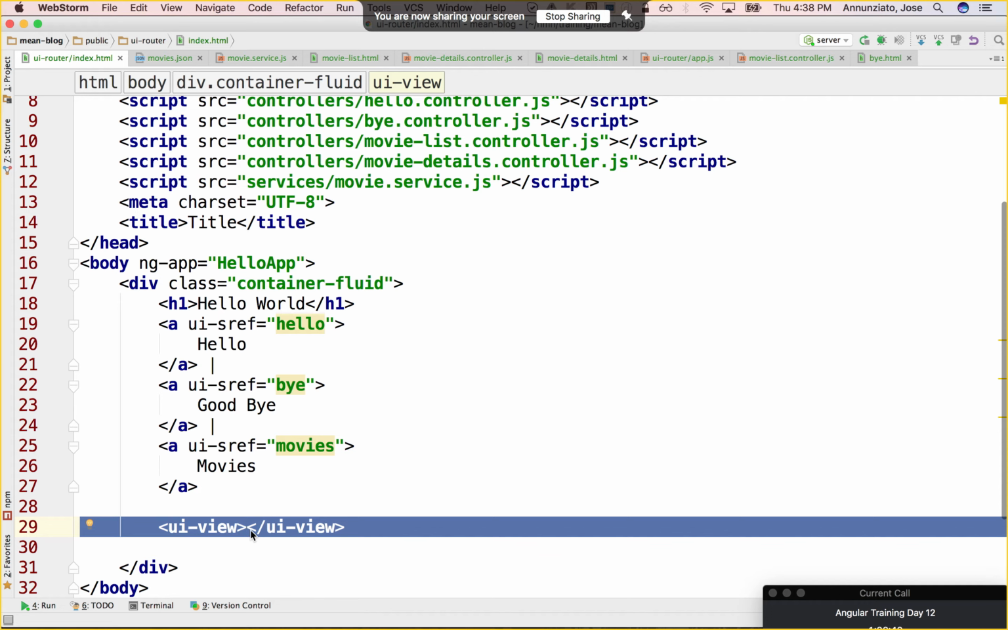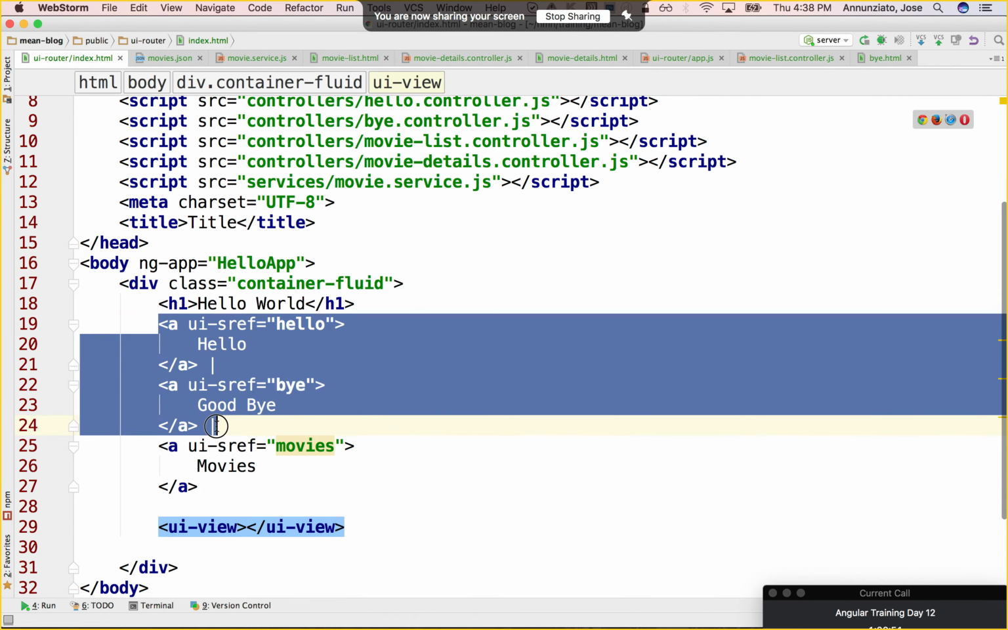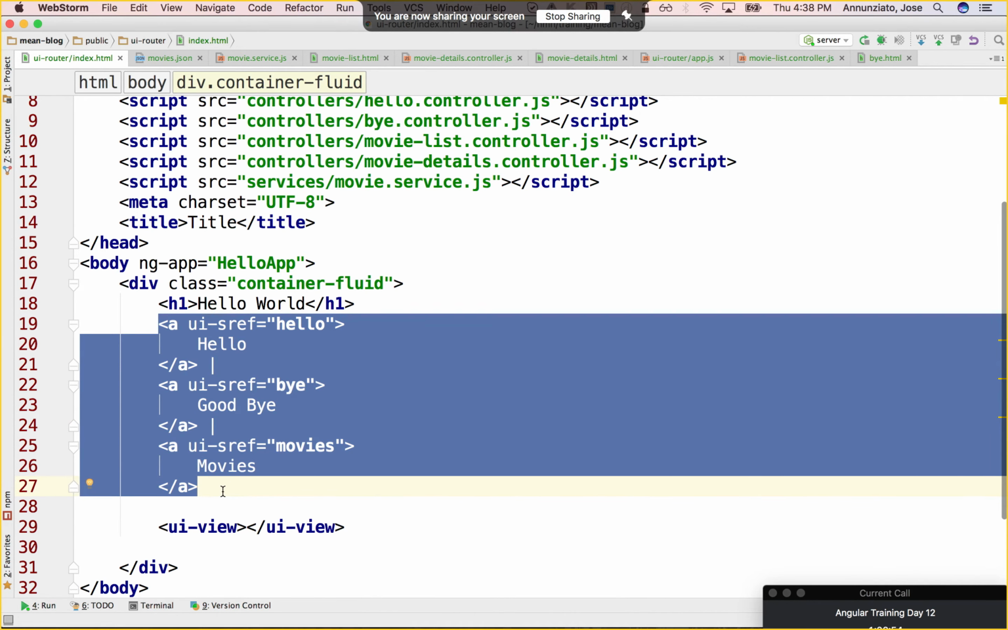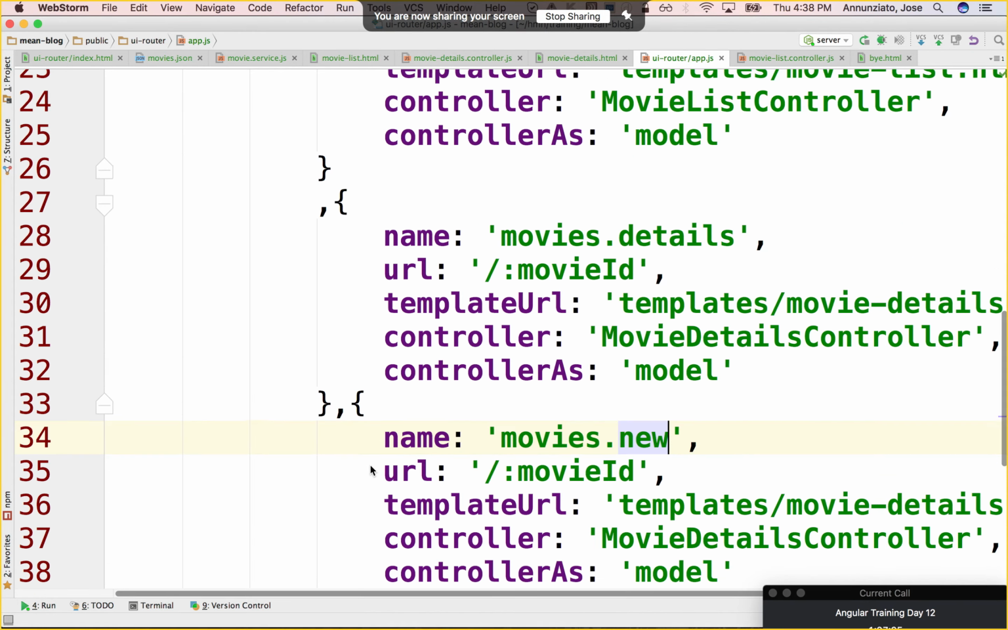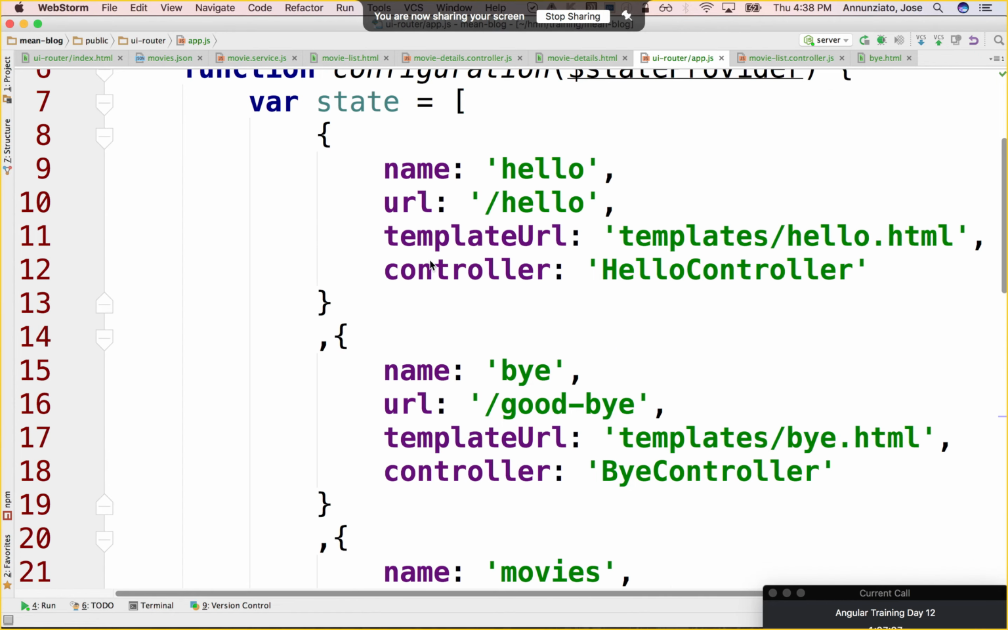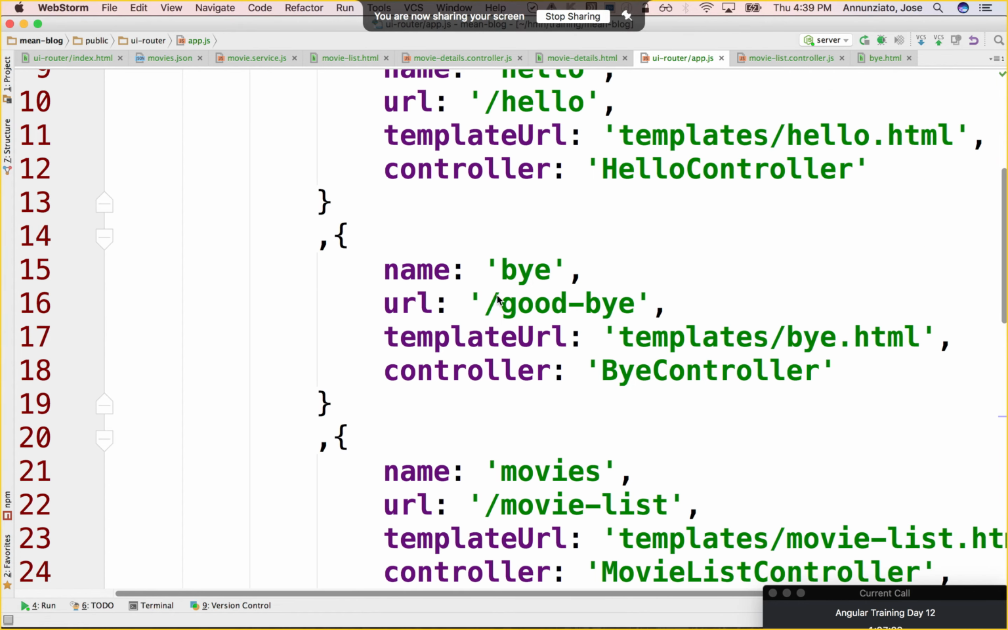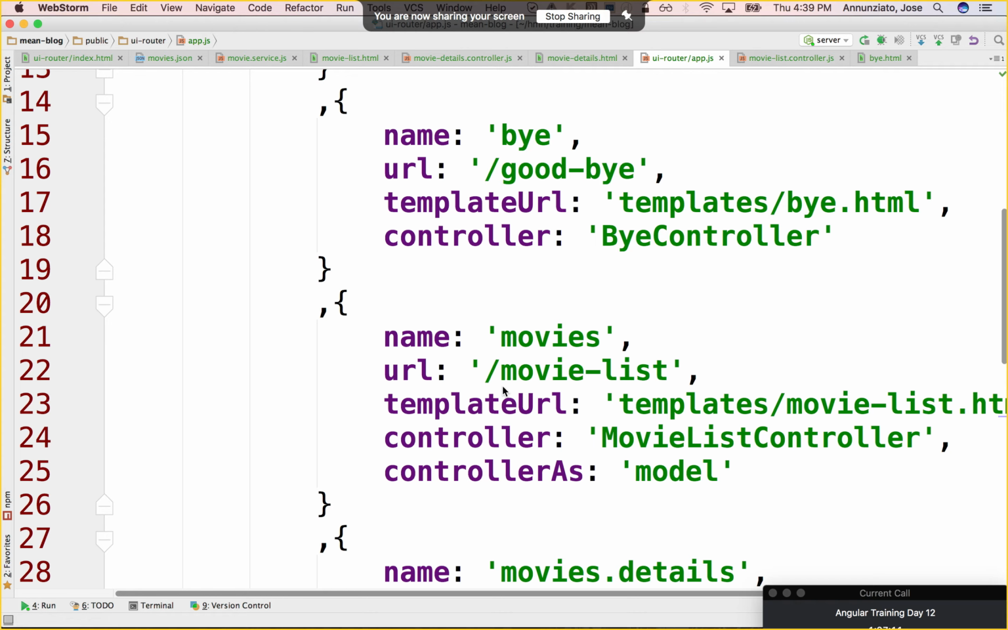So my confusion is that these 3 states defined here, I can understand if there's a UI view within the same page, these 3 states will show up there. Right, exactly. So all these are root states. If you go back to the other one, check this out. These are 3 states, and they all render in UI view. Same thing here. So if I go to route, that means that hello, buy, and movies, they all render in UI view.